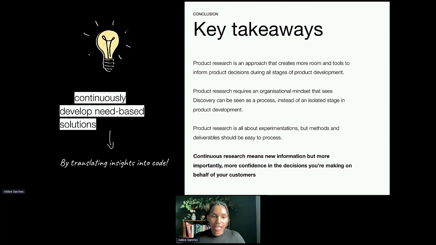And finally, I think this is the most important point, that continuous research means new information, but more importantly, more confidence in the decisions that you're making on behalf of your customers.